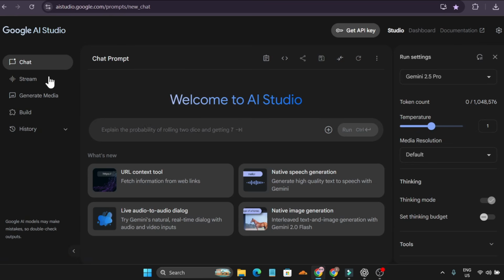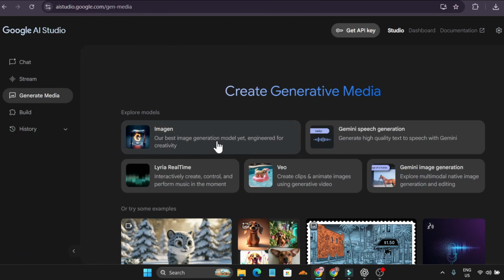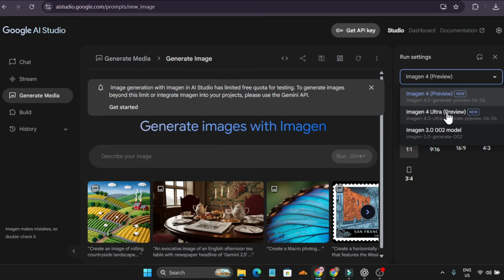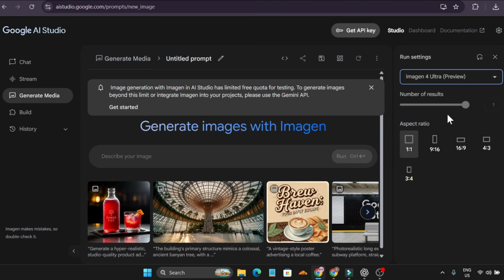So after coming to the Google AI Studio, click on Generate Media, then click on Imagine, then choose the model that you want to use. I'm going to choose Imagine for Ultra, and I'm using Google AI Studio. We can use other AI image generation, but I'm using Google AI Studio for better aspect ratio here. You can choose 9:16, 16:9, or any other aspect ratio that you want.